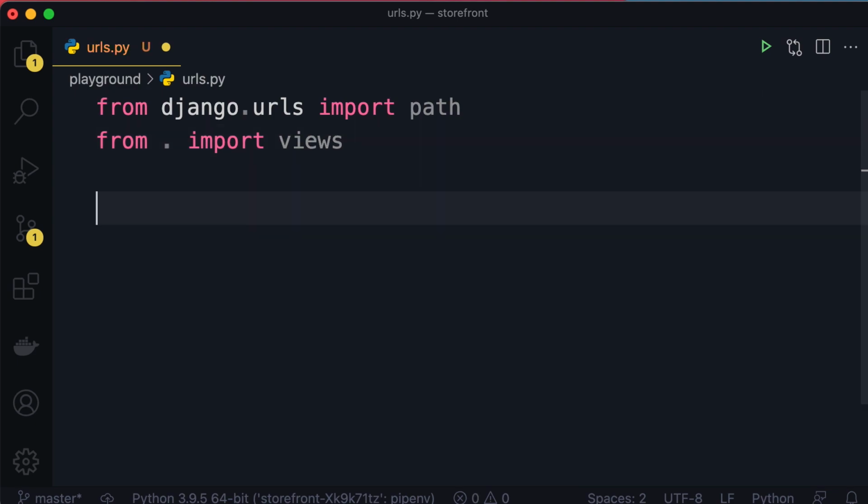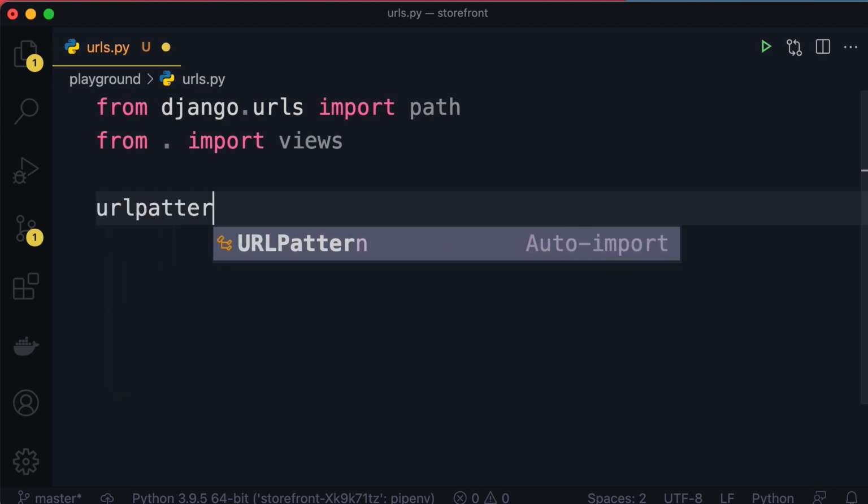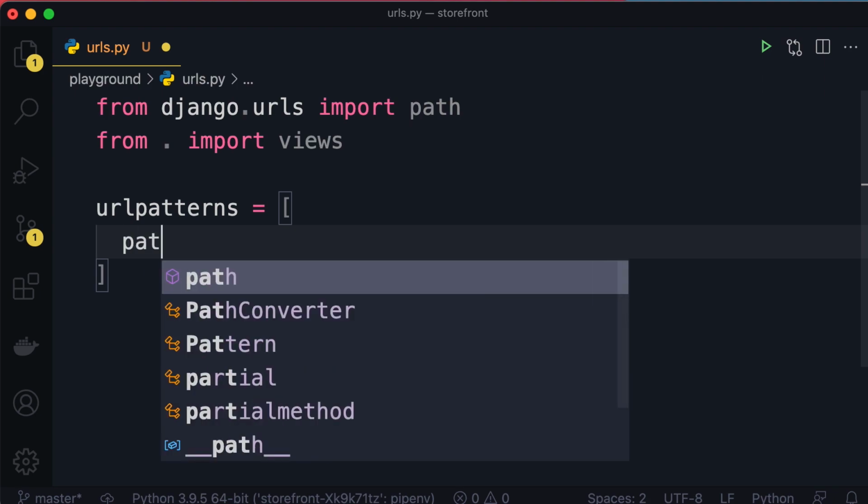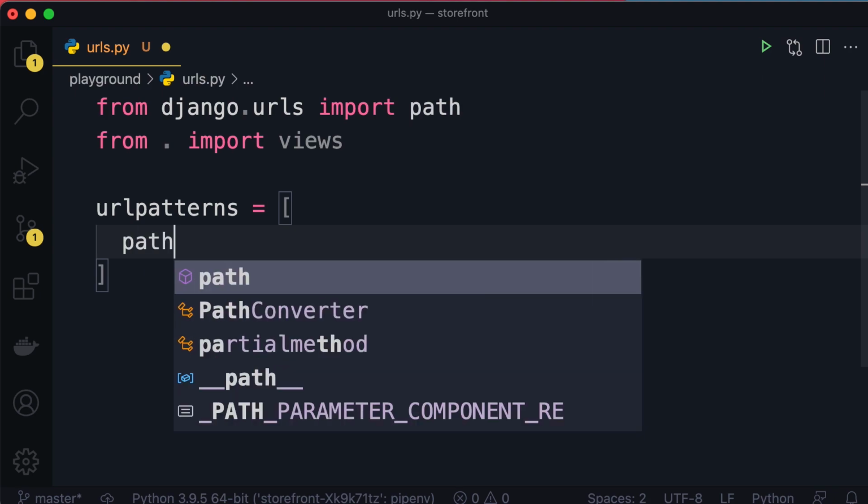Now we should define a special variable called urlpatterns, all in lowercase. Make sure to spell it properly because this is what Django looks for. We should set this to an array of URL pattern objects. We use the path function to create a URL pattern object.